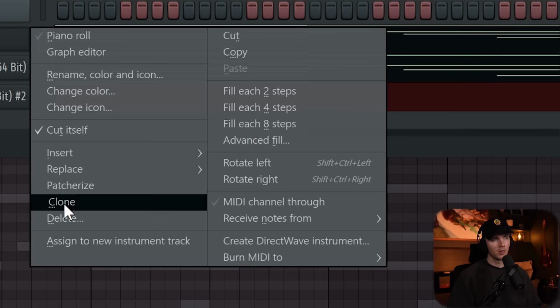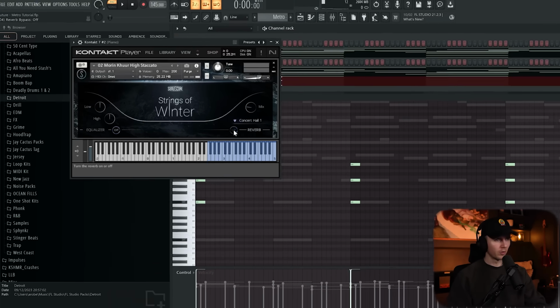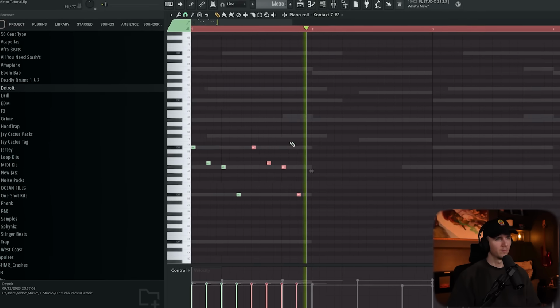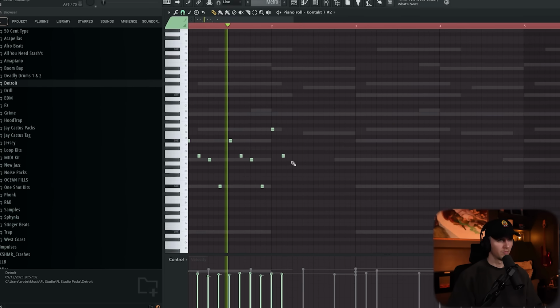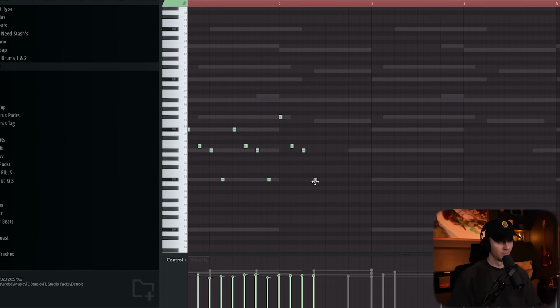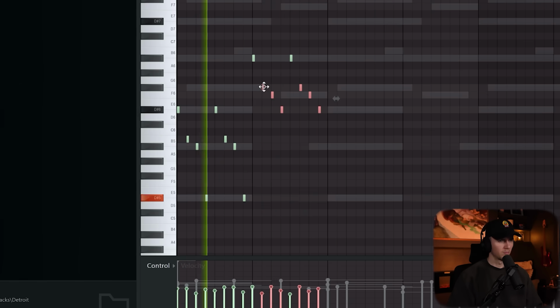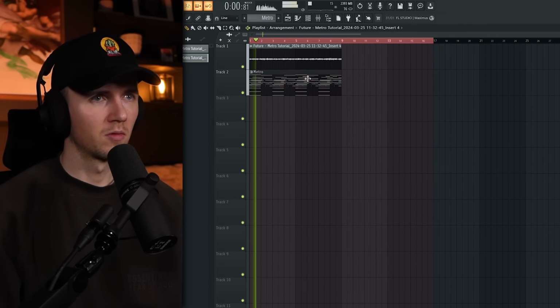So what I'm thinking is we should add some strings, but I want to process them a bit, and you'll see what I mean. We'll use strings of winter for this one. So yeah, we could repeat something like this. We'll randomize the velocity a bit. Copy this over. Then I'm going to take those strings and render them because I want to see what they sound like reversed. So we'll bring this back.